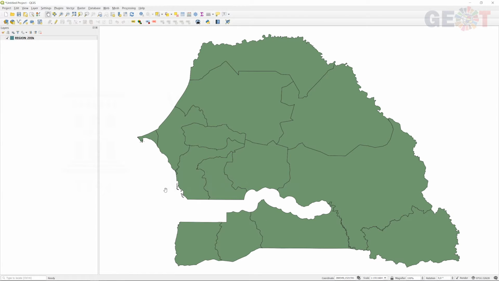On the canvas, we have drawn the spatial layer of the Senegal regions, which is polygonal in type, and in the Layers panel on the left, the name of the layer appears. Also, the EPSG projection of the layer is correct, since the layer has it assigned, and this is assigned automatically in the project. We are going to add other layers.